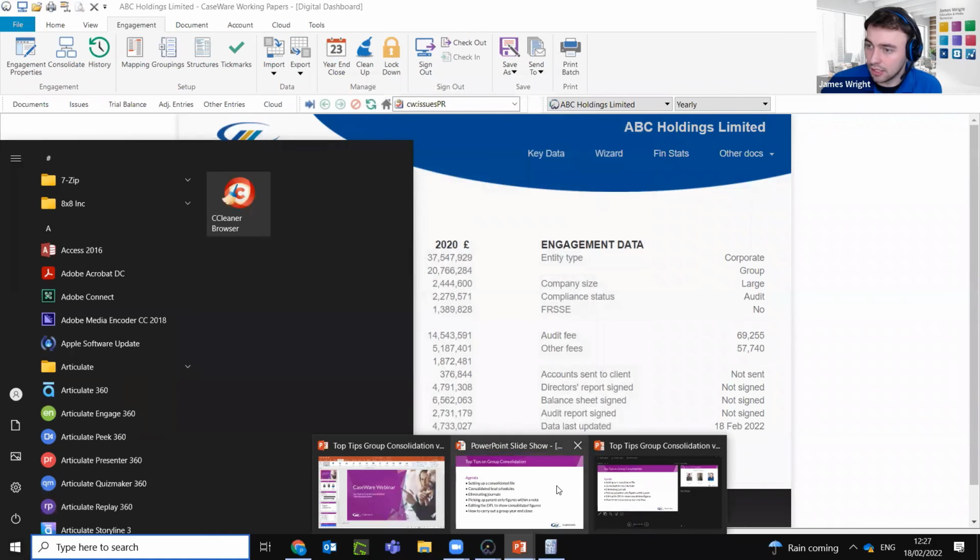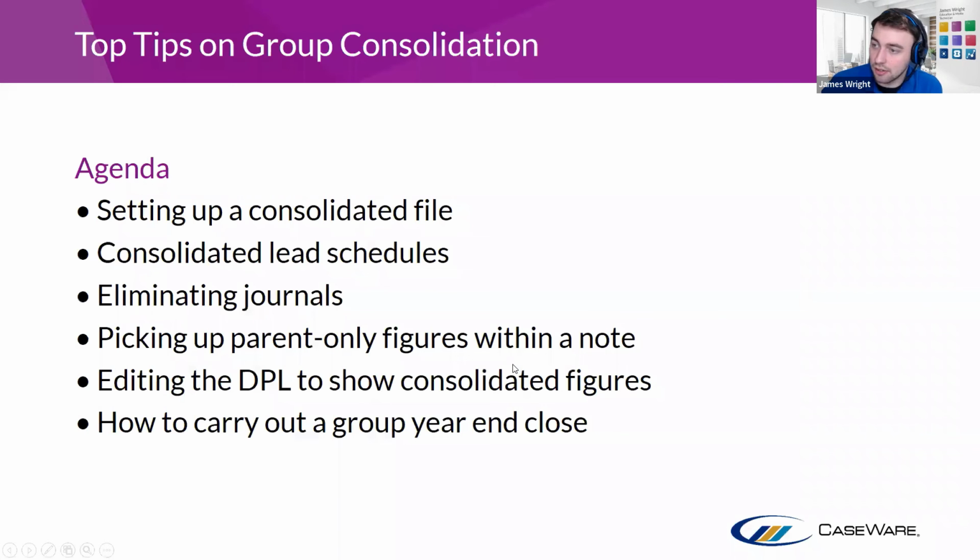Perfect. The next question is, is there any way to import the subsidiaries directly from the cloud? No, not that I'm aware of. I believe we'll double check on that one, and then we'll come back to you. You'd open them from the cloud to get your copy. Yeah, you need the trial balance. Yes, you'd be able to do that.